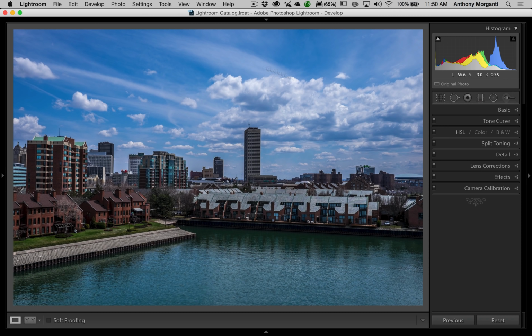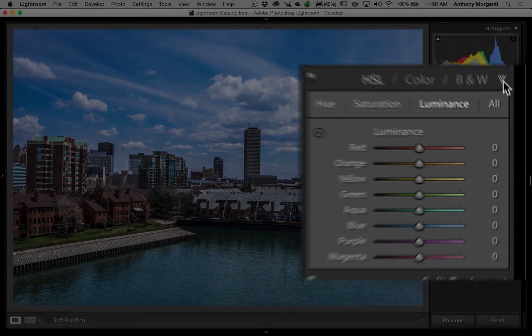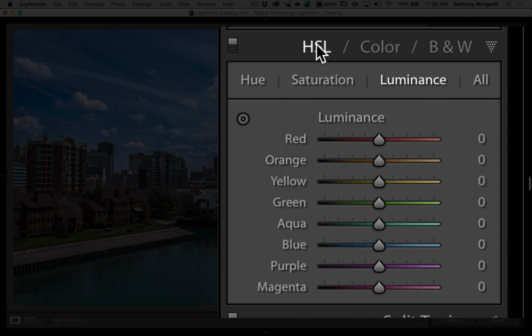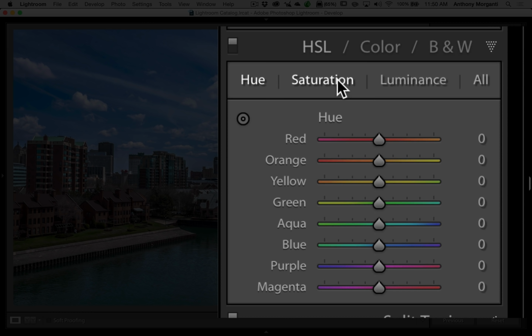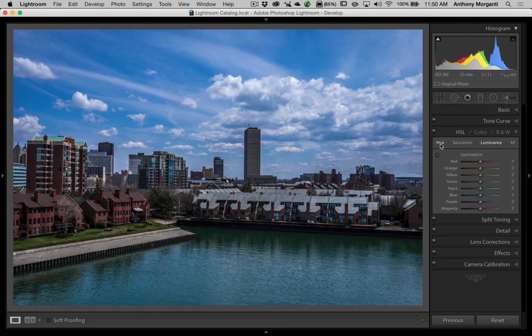Now, there's a lot of blue in here, and I think I want to enhance the blues a little bit. So I'm going to go to this HSL Color B&W panel. I'm going to open that up, and you can see under HSL, there's 3 different tabs. There's Hue, Saturation, and Luminance. I'm not going to adjust the hue of any of the colors, but I am going to adjust the saturation of the blues a little bit. I'm going to increase it.